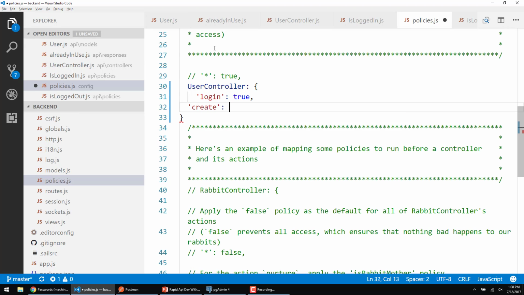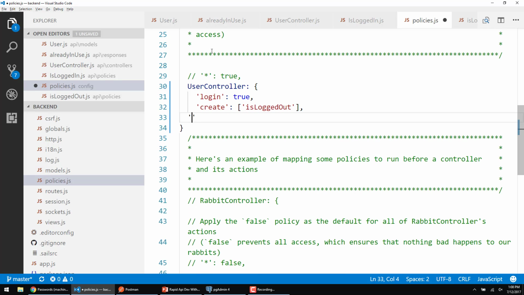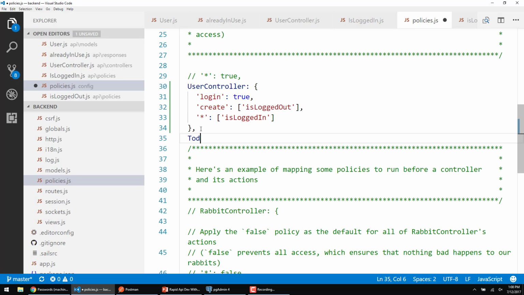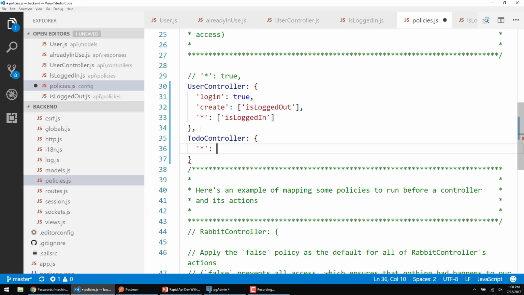For create, I want to make sure you're logged out first. So it is logged out. And then lastly, I'm going to say star for everything else and make sure isLoggedIn. So this way the first two will be run, and then everything else just validates I actually did the login. We'll set one more up in here for our ToDo controller so we don't have to do it later. Just to say star isLoggedIn. Because our to-dos, when we get there, every one of them is going to be associated to a user, so you're going to have to log in first.